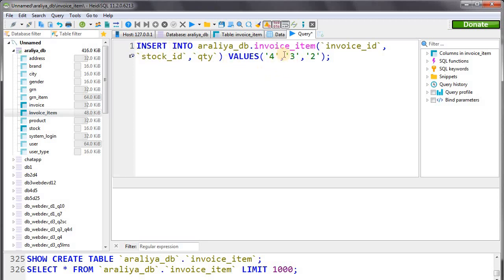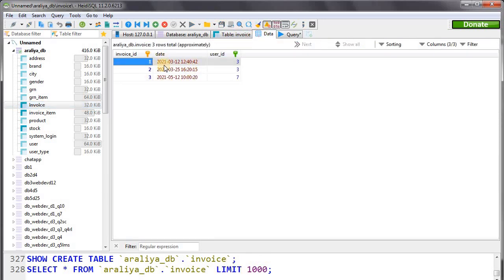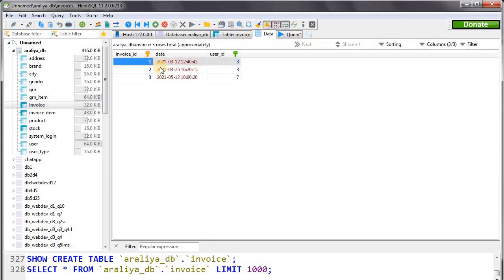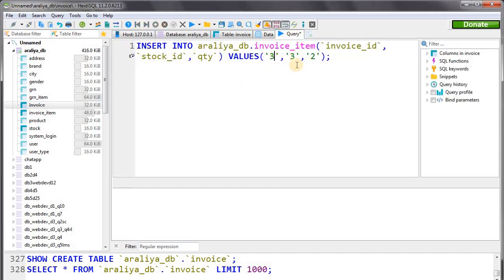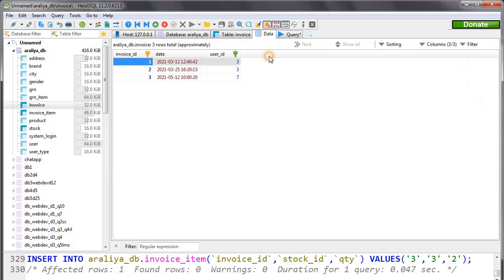So in the invoice item table, here the invoice ID is number 4. Now let's go to our invoice table and check whether there's an invoice ID with number 4. You can see in the invoice table there's only 3 invoice IDs, 1, 2 and 3. So this one should change to number 3 or other IDs like 1 or 2. Now let's change this one to 3. Now let's execute this single query. You can see that query executed without any errors.